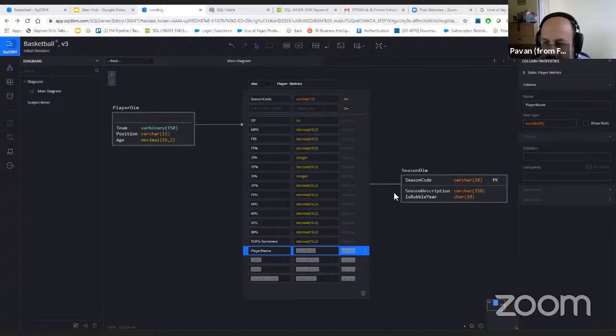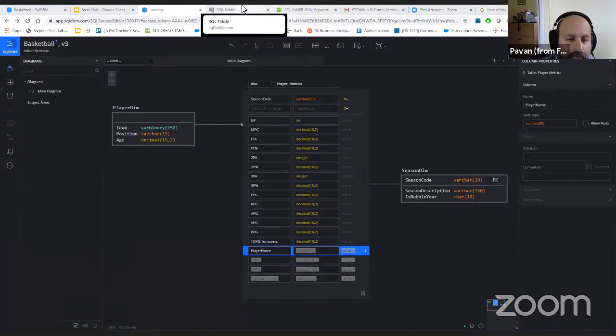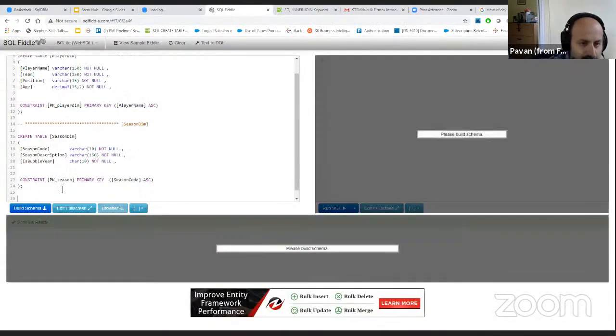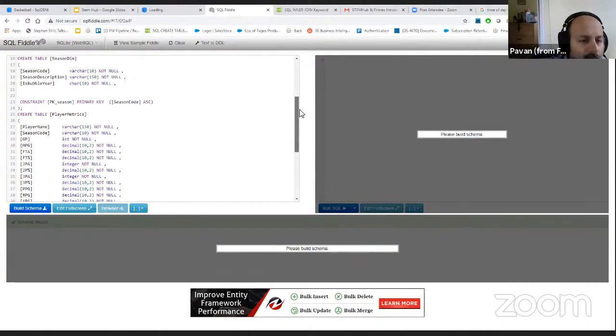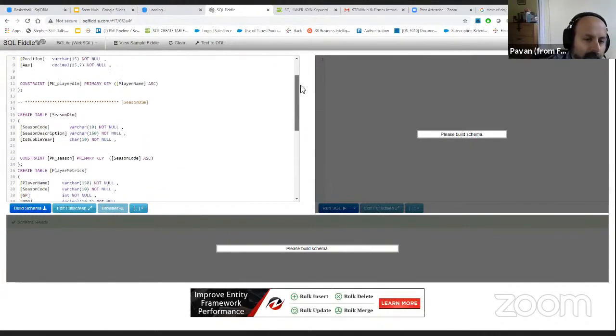So if you have the chat, you can copy all that from the player metrics piece and copy that into your SQL Fiddle, and you'll do the same thing. You'll just add the, so where are we? We're at the player metrics.